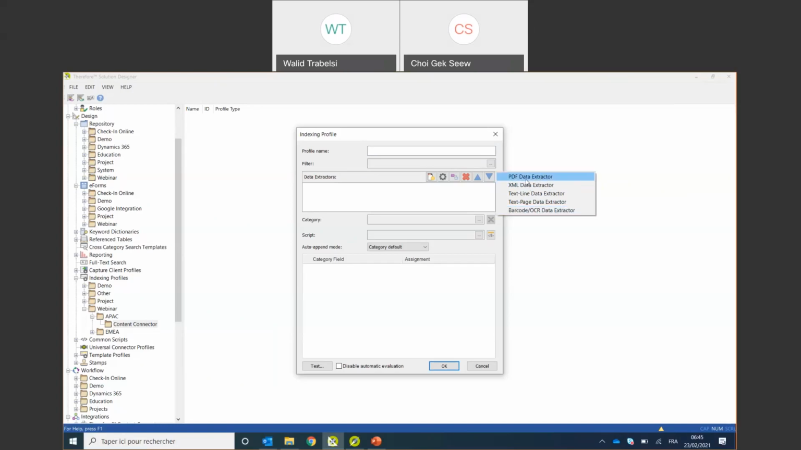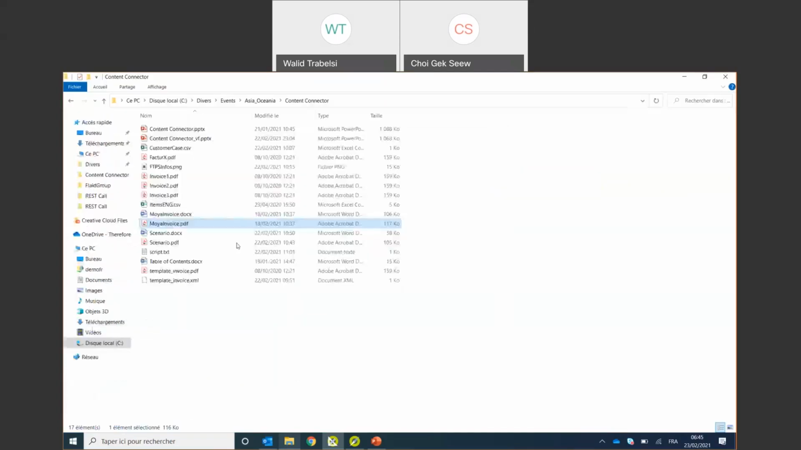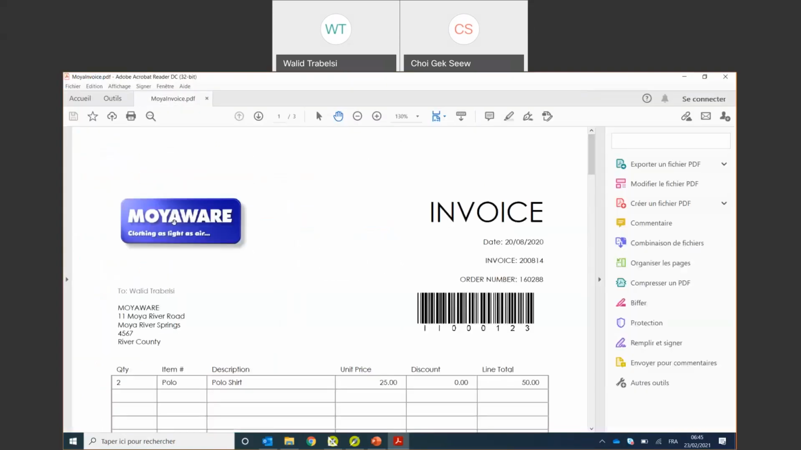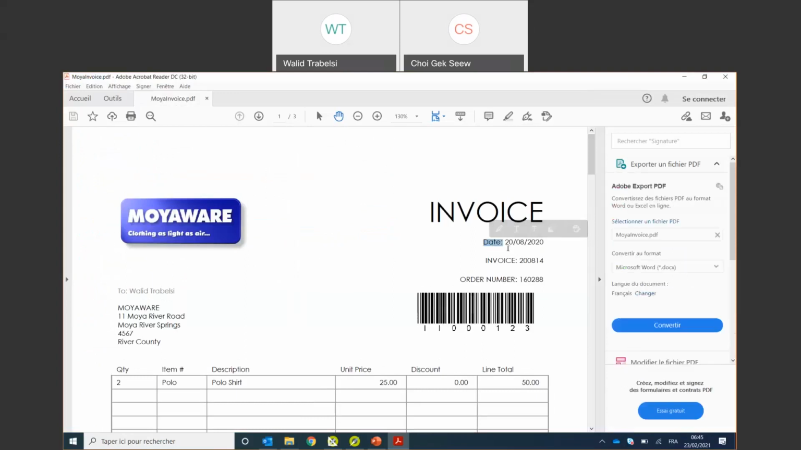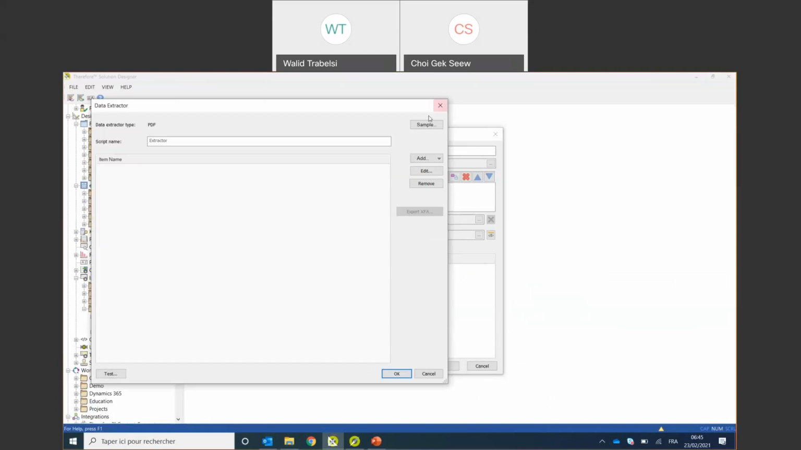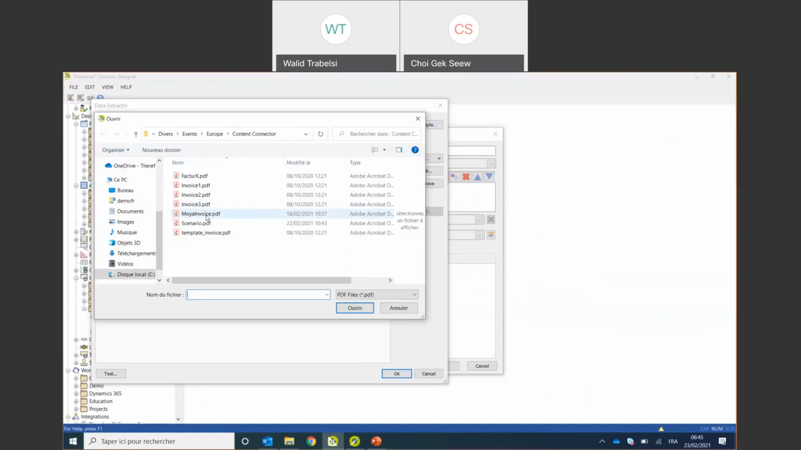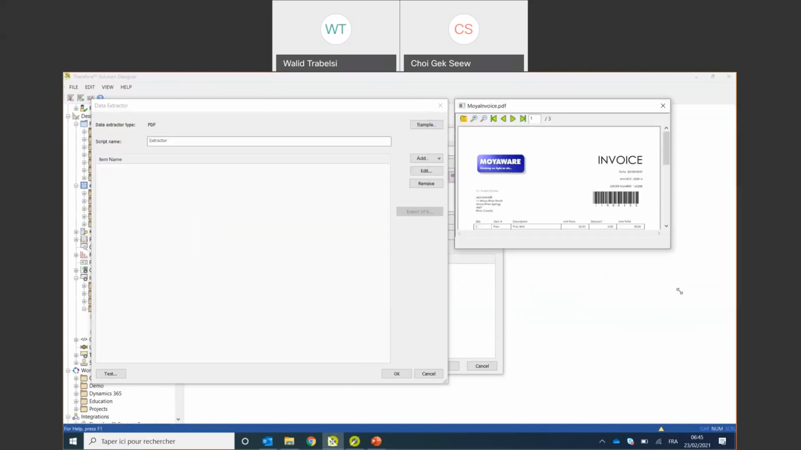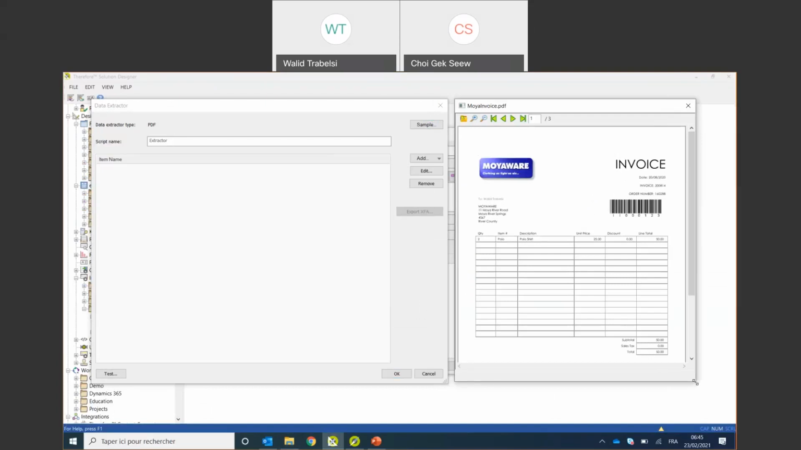So in my case, it's a text PDF. If you want to check if it is a text PDF or an image, you can just select something inside. If it works like this, it means it's a text PDF. If it doesn't work, it's an image inside and you cannot use a PDF extractor. So let's begin with the PDF data extractor. First, I have to select my sample. So my example will be my invoice. Here is my invoice. And now I want, as I said, to get the information inside the invoice.